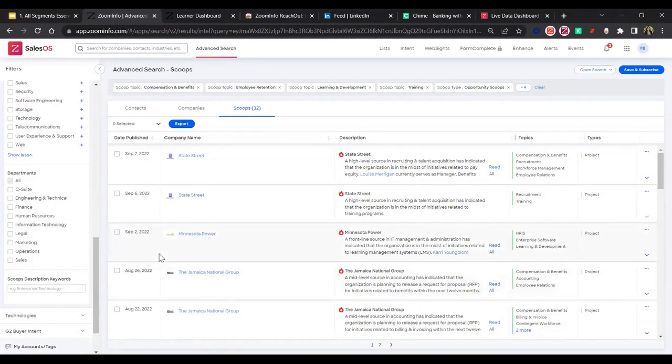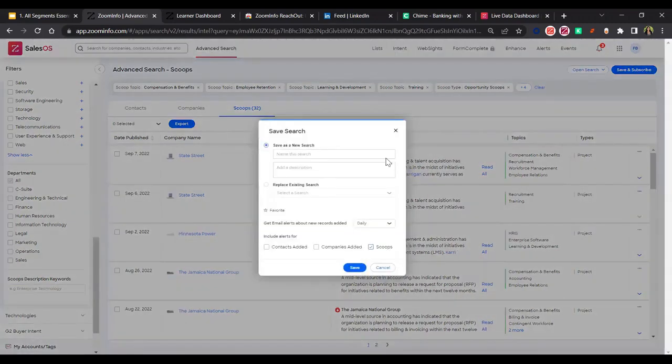Now, if I like this information, all these scoops, on the top right-hand side, you're going to see, again, this blue save and subscribe. This is where we can save all our filters, those companies that we're looking for and targeting, those locations, to even those scoops topics. But not only are we saving that search and those filters, you can, again, go ahead and automate this process and receive email alerts anytime there are new records added for scoops, companies, or contacts.